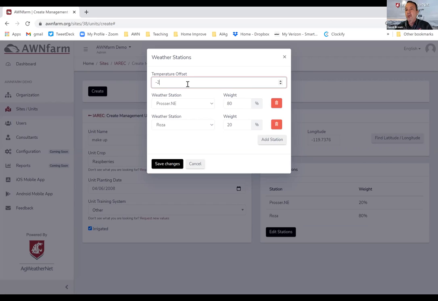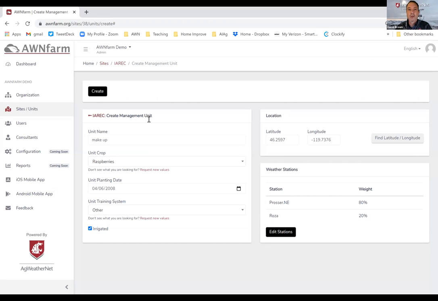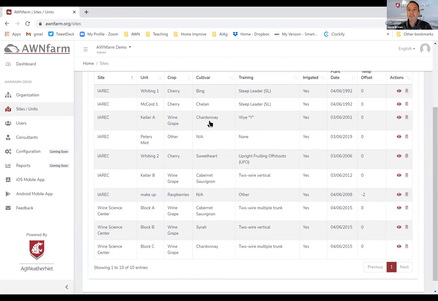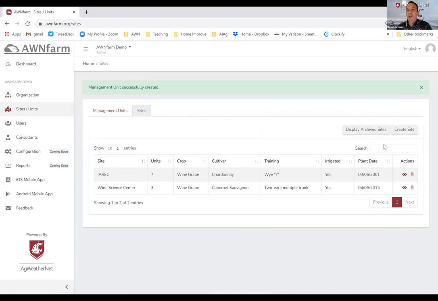All right. I would be very, very cautious about doing this, because you don't want to put in some big number and then later on not realize that you're not getting the real weather station data. You're adding a big offset. So you probably want to do it when you've actually collected some data in the field about this low spot and what you see at night there versus other places. So I can change this then, and then I've just created a new unit, a raspberry unit called makeup, and that's in here. I can also create a new site if I want.